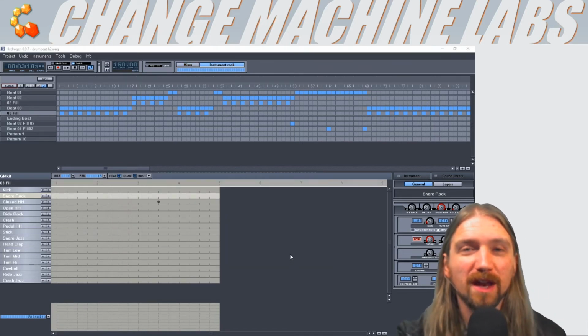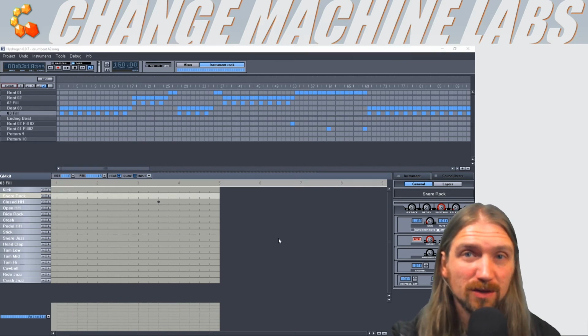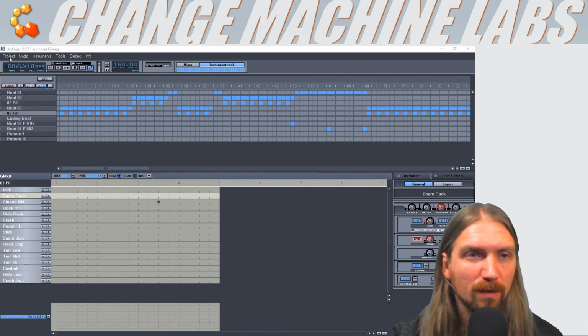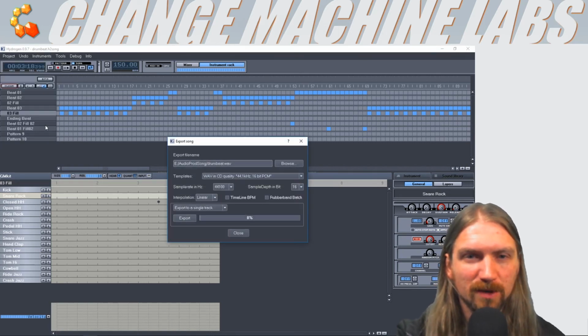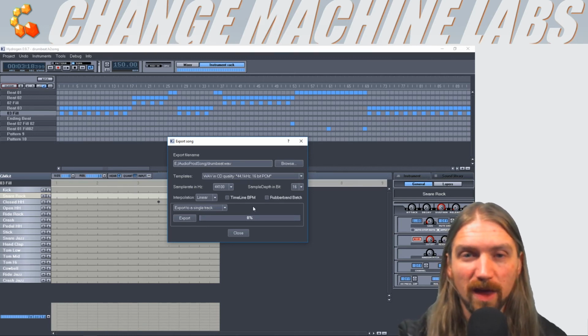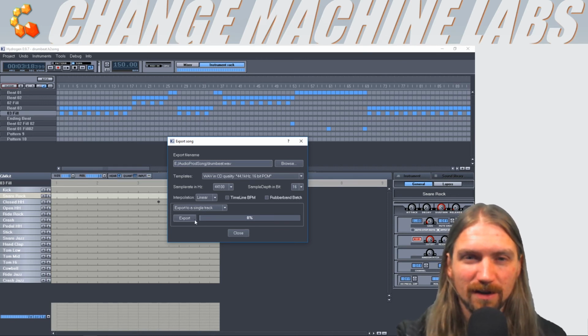Once you're finished creating your drum beat, the next step is to export it, and then we're going to take it into Audacity and record the rest of our instruments. So to do that, we go up to Project, Export Song, and all of these settings are going to be correct for what we're doing. We're going to be using a lossless wave file at 44.1 kilohertz, and then we can just export our song.